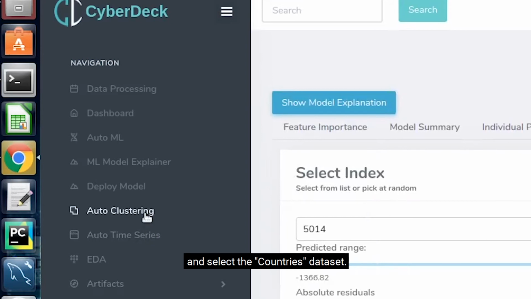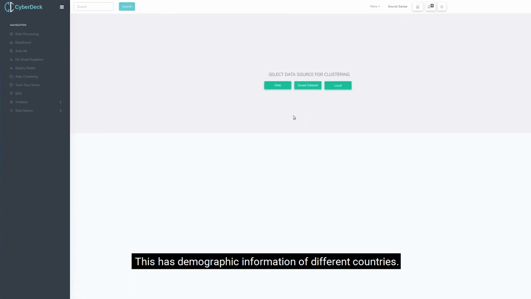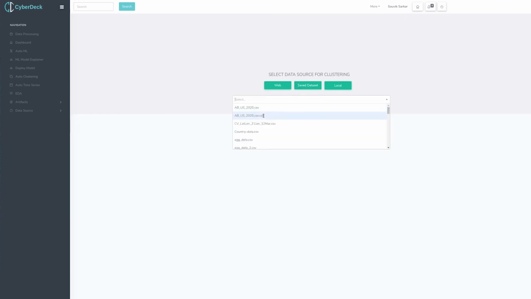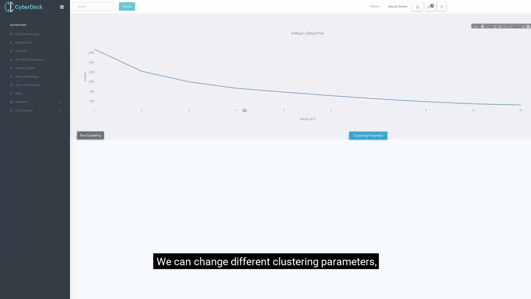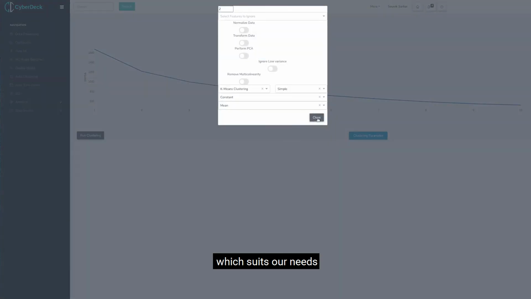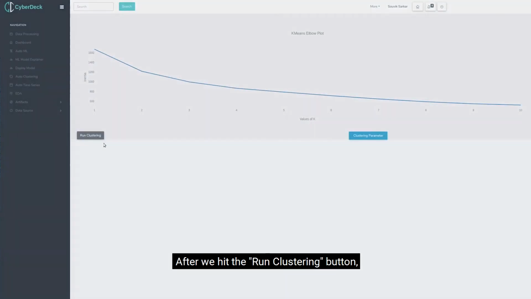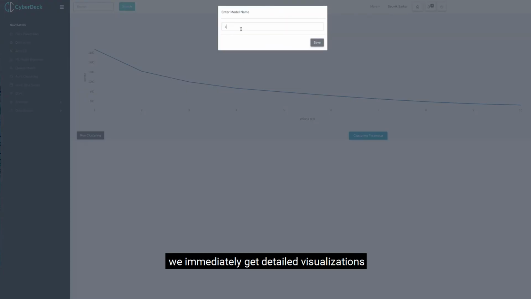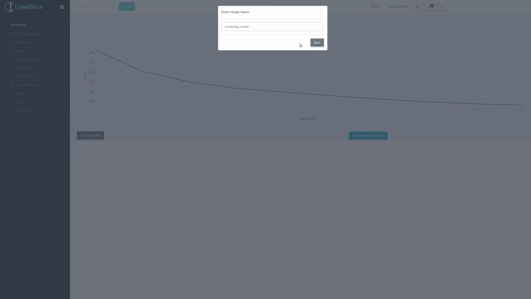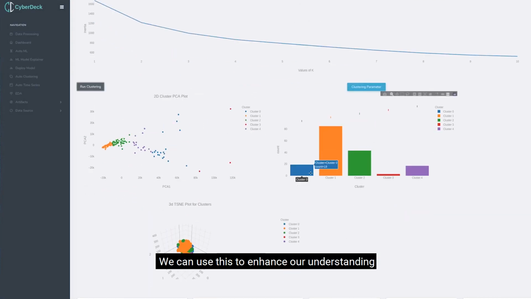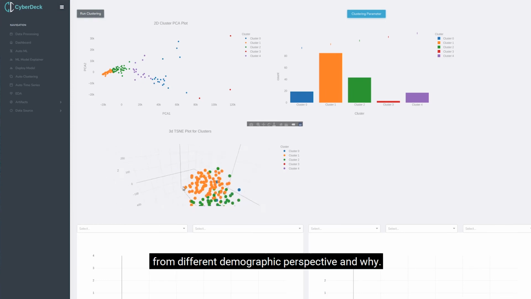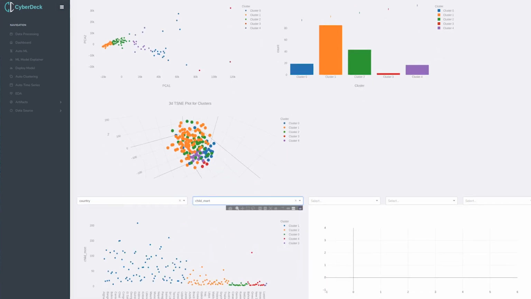We go to the auto clustering module and select the countries dataset. This has demographic information of different countries. We can change different clustering parameters which suit our needs and then run different clustering algorithms. After we hit the Run Clustering button, we immediately get detailed visualizations about the clusters. We can use this to enhance our understanding about which countries are similar to each other from different demographic perspectives and why.